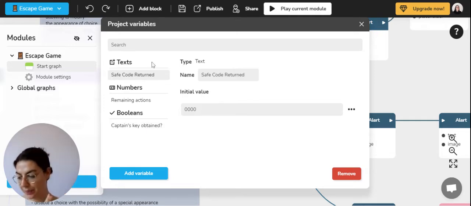You can create Boolean variables, which are true or false variables. Here, for example, is the captain's key obtained, true or false? There are numerical variables, which are represented by numbers, so 1, 2, 3, 4, etc. Here, for example, the number of revolutions remaining decreases on each action and allows us to count down how many turns you still have left. And you also have the text variable, where the value is represented by a sequence of keyboard characters. Here the characters correspond to the code that can be entered into the safe and which must match that of the condition dedicated to opening the safe.